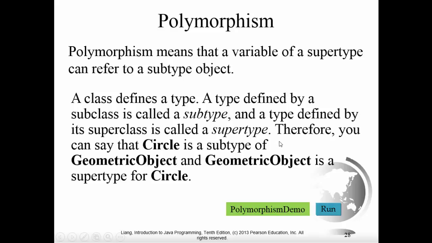A class always defines a type. A type defined by a subclass is called a subtype, and a type defined by its superclass is called a supertype. Therefore, you could say that circle is a subtype of geometric object, and geometric object is a supertype for circle. So again, superclass, subclass, supertype, subtype, lots of different terms for the same thing. But polymorphism means that we can refer to our objects one from another, and we can reuse our code in ways that make it more flexible for us.